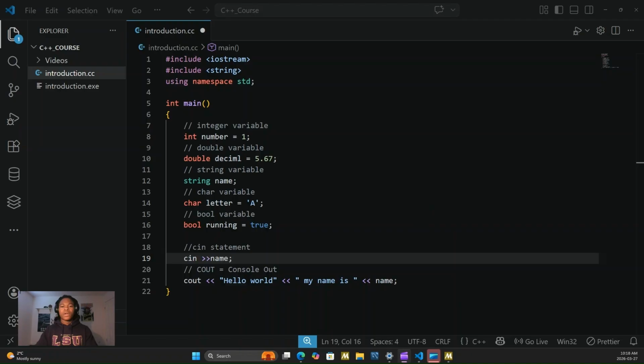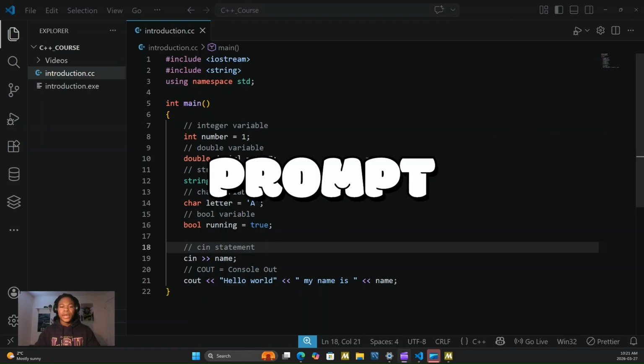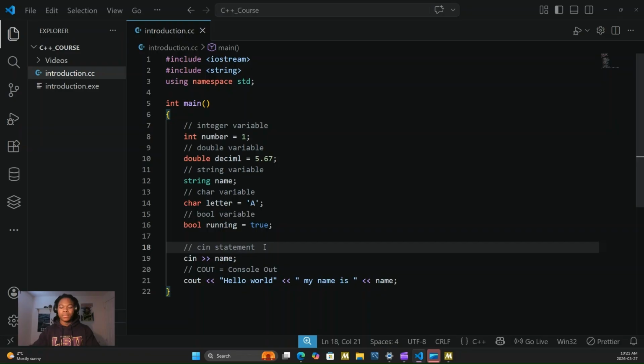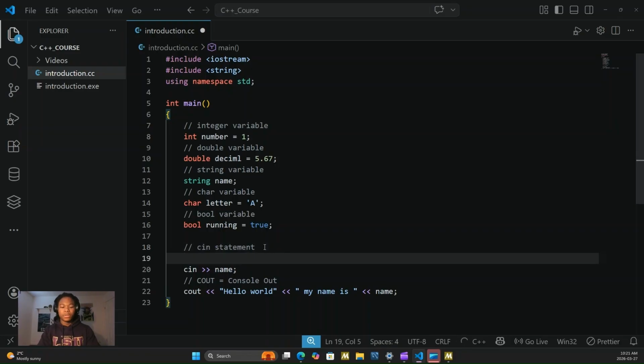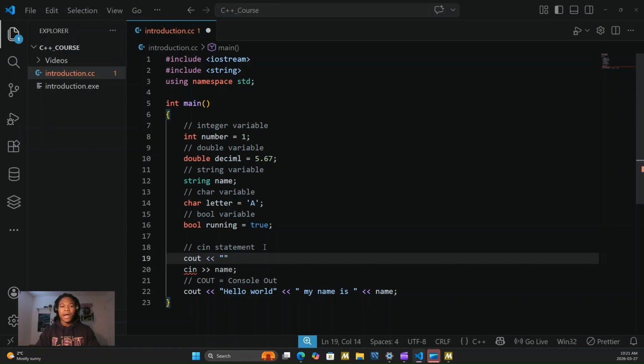Let's see how that's going to work in the console. But before we do that, we have to give an indicator that we do want to write something here. So right above the cin statement, we're going to give what is called a prompt. In this case, our prompt can be, what is your name? So we want to still use cout, and we want to write to the console, cout, and then in double quotations, what is your name? And end with a semicolon.